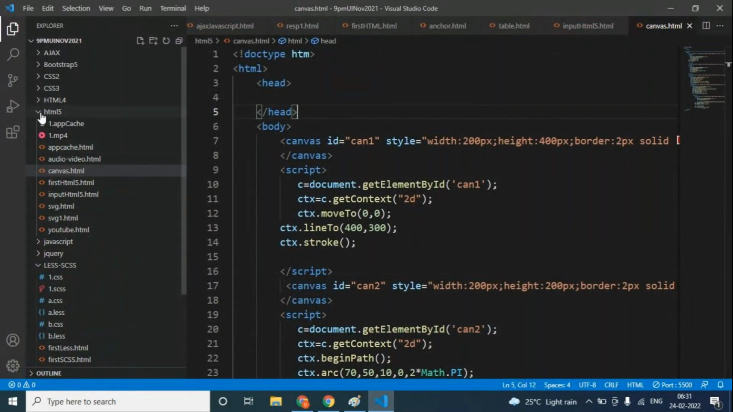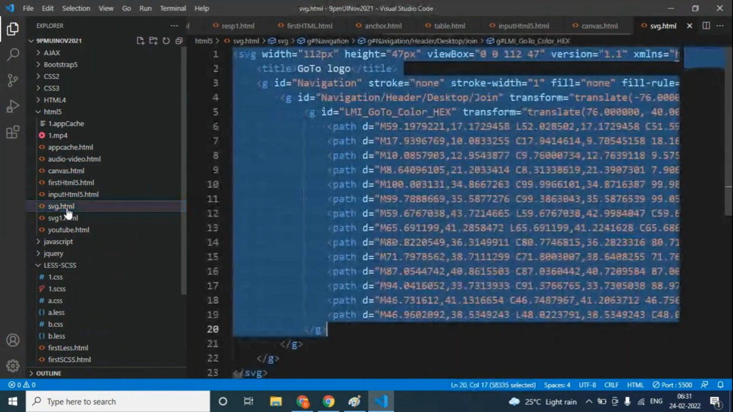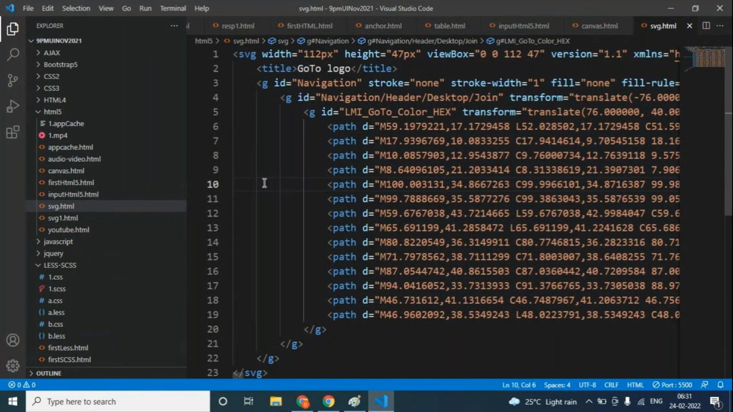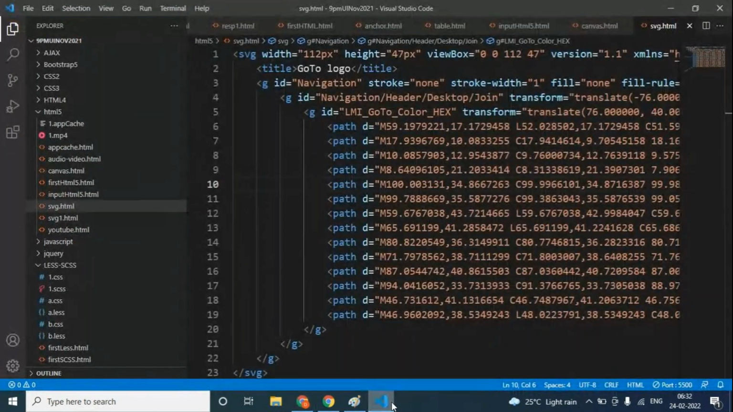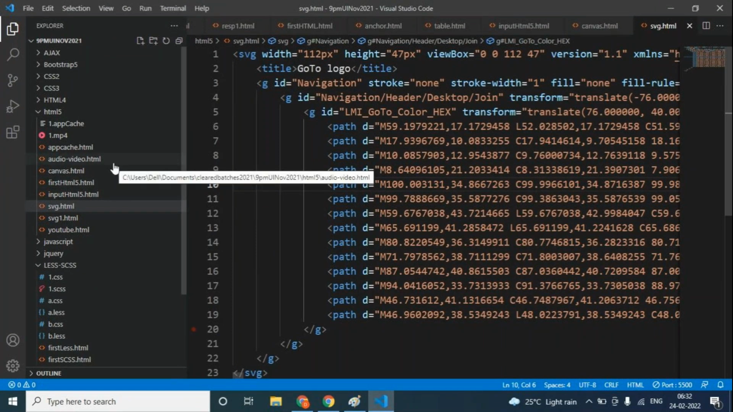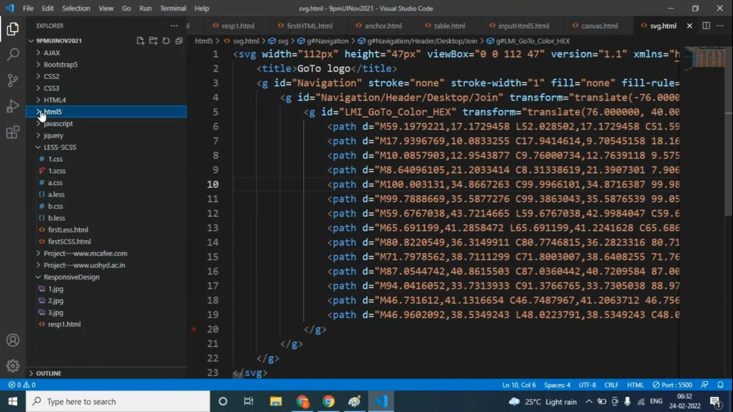This is one example. SVG tag. SVG tag is mainly for creating logos. The logo of a company we can create with this SVG tag. See here, the GoToMeeting logo. We can create it with this SVG tag. Because of the SVG tag, we are able to write our program and run our program. Okay. And audio, video, YouTube videos, how to run all those we will understand under HTML5. Under HTML5, you'll understand how to work with that.